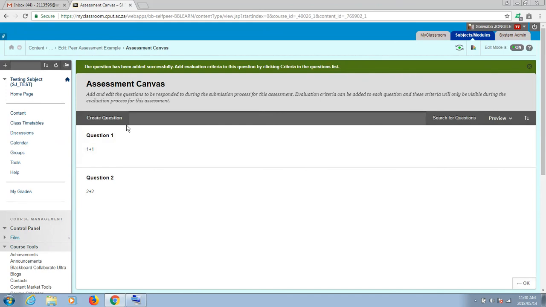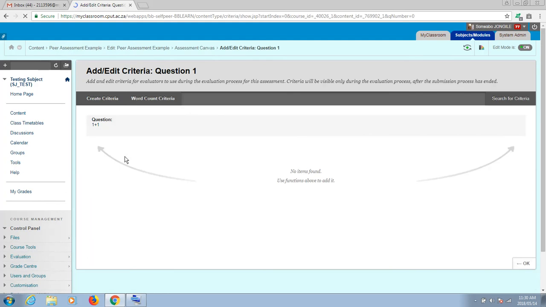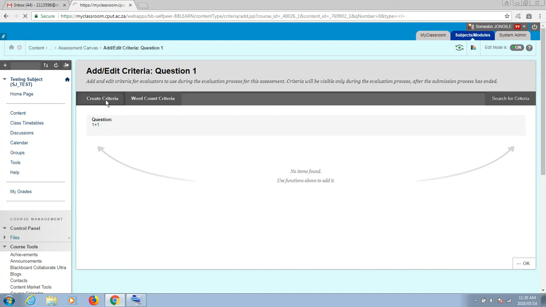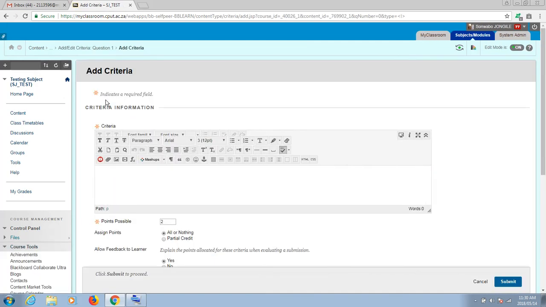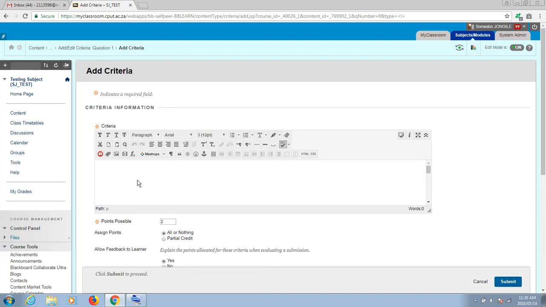Now once you're done creating questions, for each question, let's say you have 10 questions, you must go back to question 1. On the drop down arrow next to question 1, you click once. Now you can click on criteria. So this is where you select your criteria, more like your rubric. These are the guidelines that you want the students to look at when they are assessing this question. So you click again on create criteria. All right, so the actual question is what is 1 plus 1.